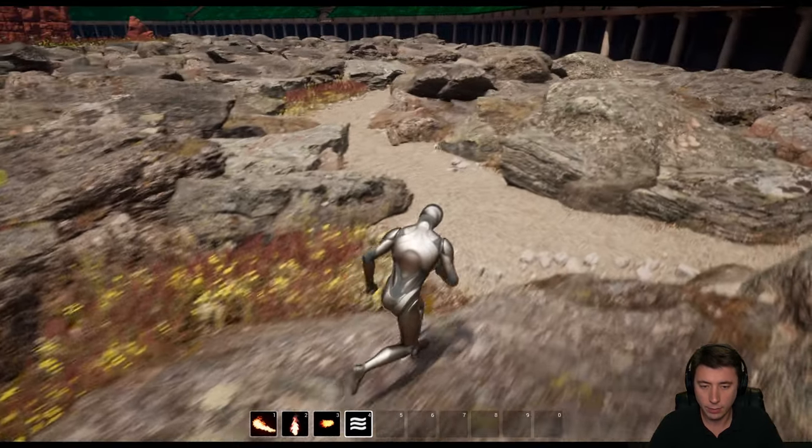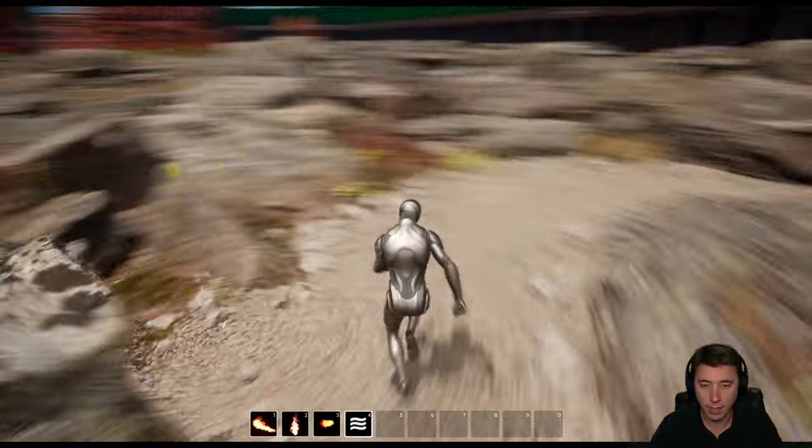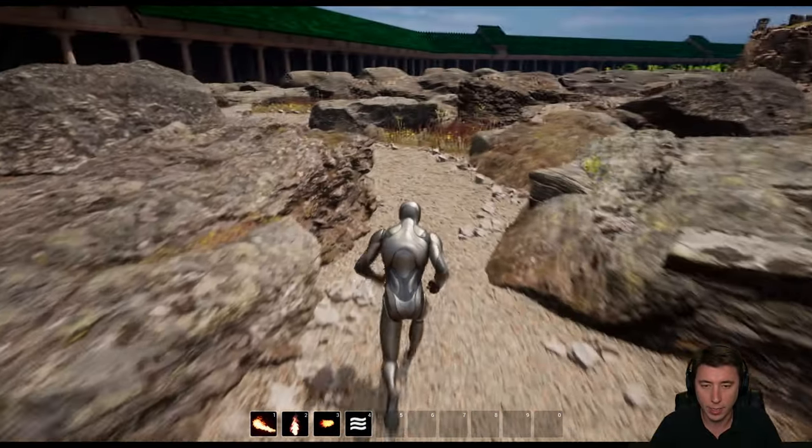All right, air ability. And now we got footsteps. If I hit it again, we're back to normal speed.